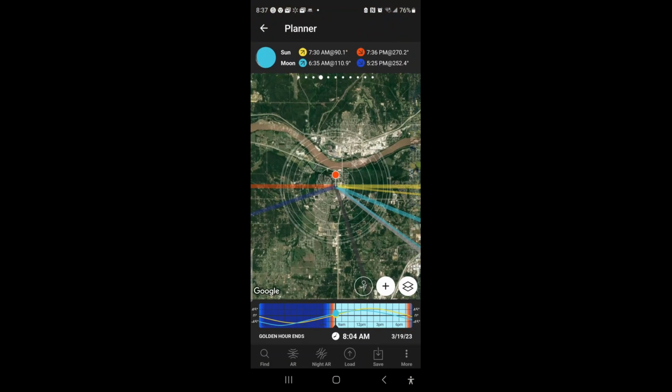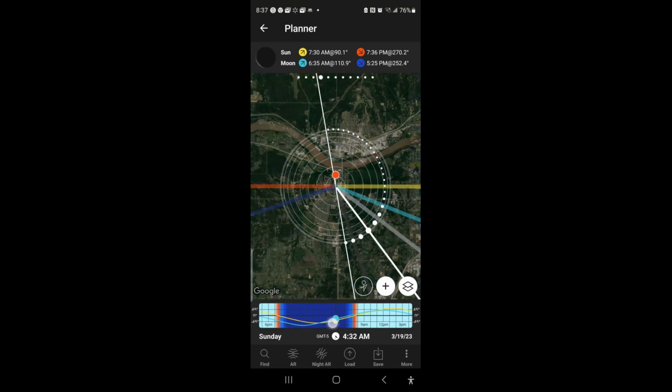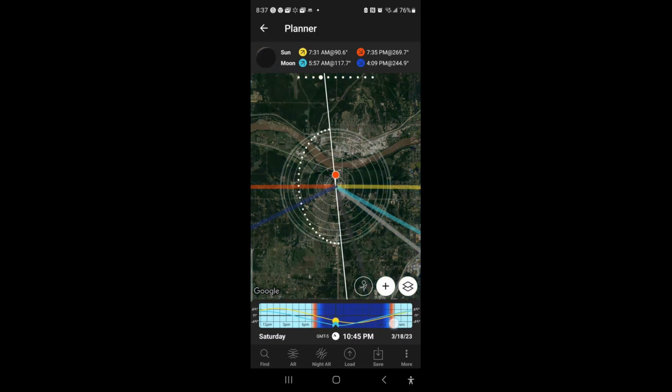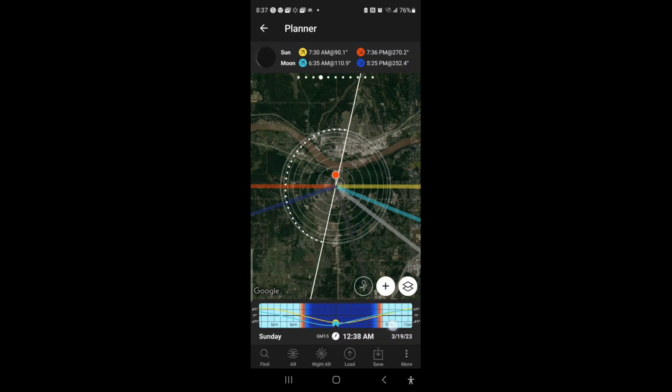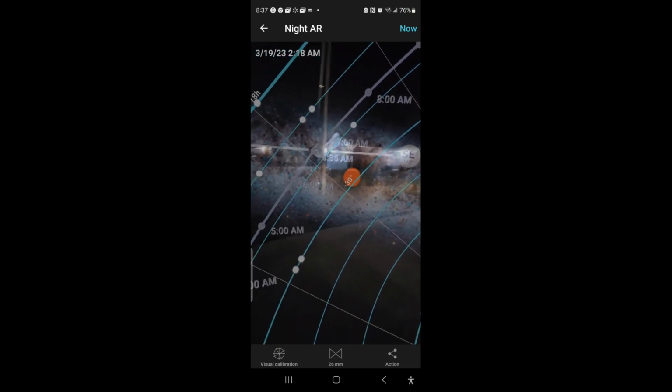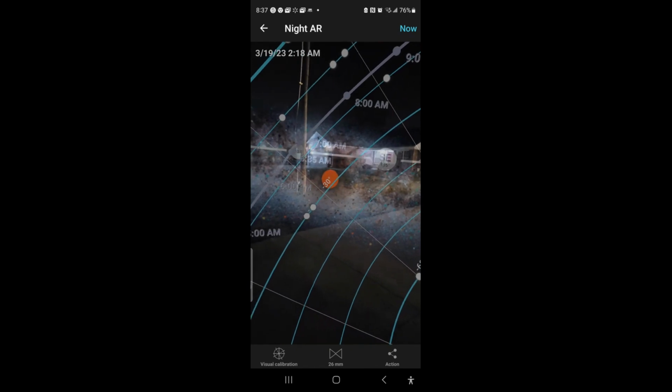And right now we're on the planner, showing me that we're on March the 19th. You can see that in the bottom right hand corner of the screen. Let's scrub left to March the 18th, and the time that the Milky Way is going to be coming up and evident is about 2:30 in the morning. So let's go to roughly 2 o'clock-ish, 2:30, and let's go to augmented reality. It's at the bottom of the screen, second from the left, night reality, and you can see that orange dot in the center of the screen. That would be the Milky Way's core.